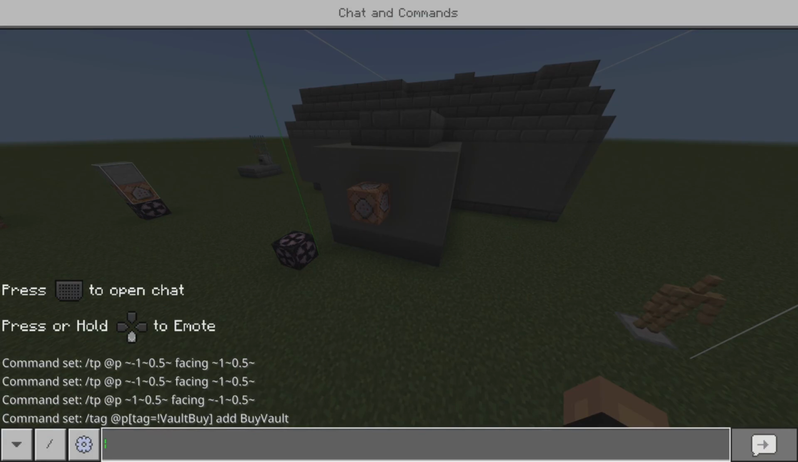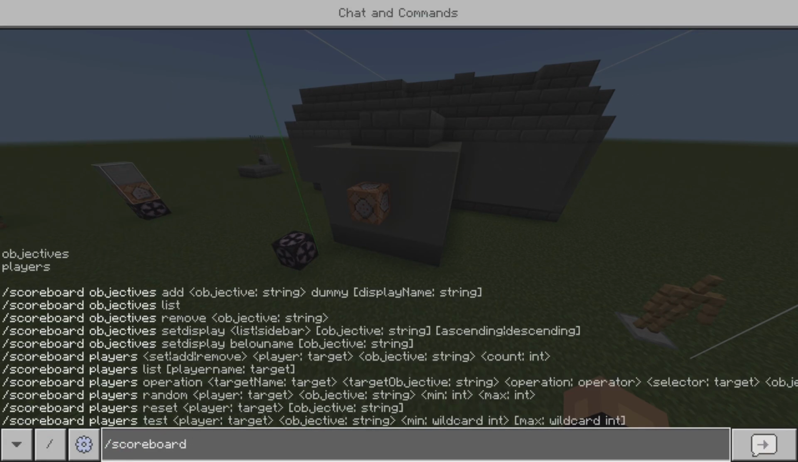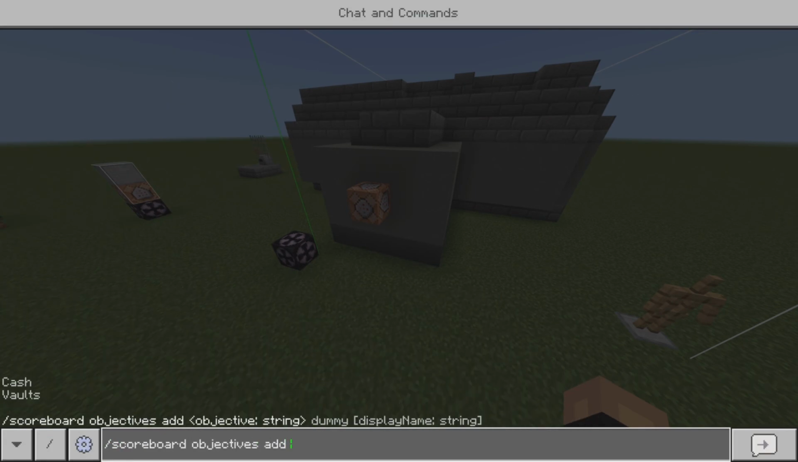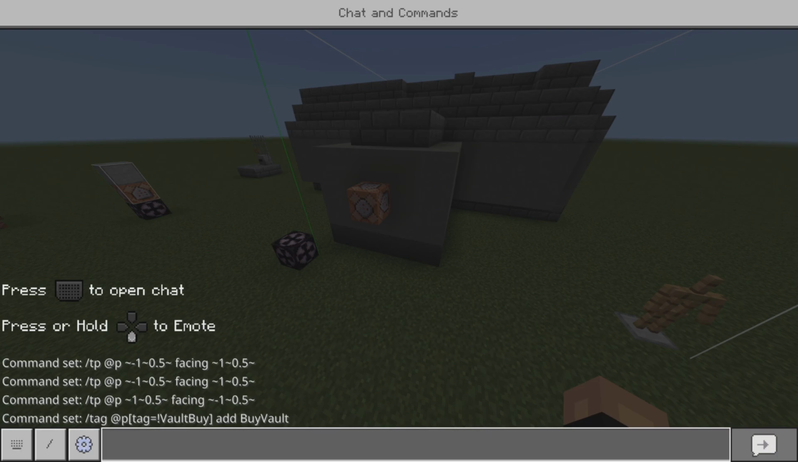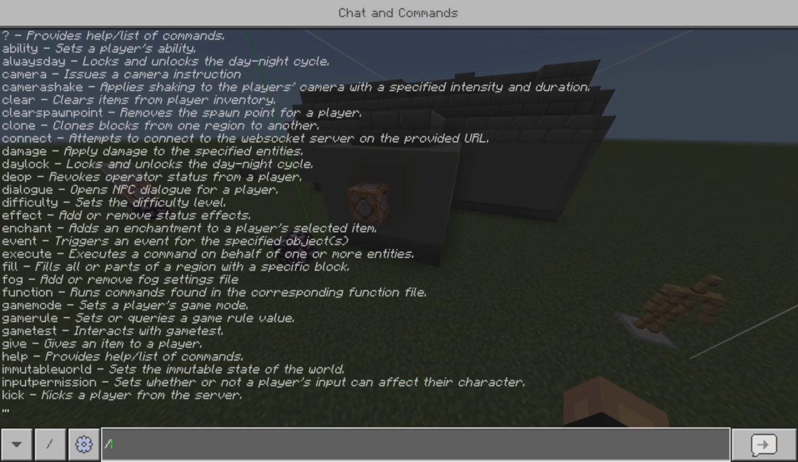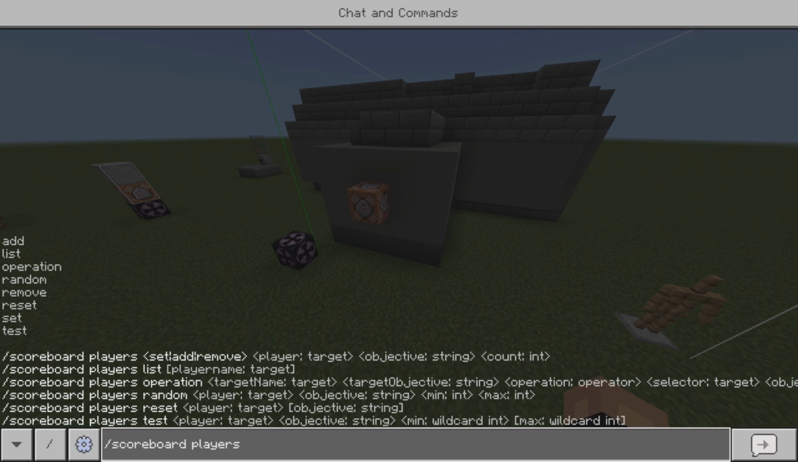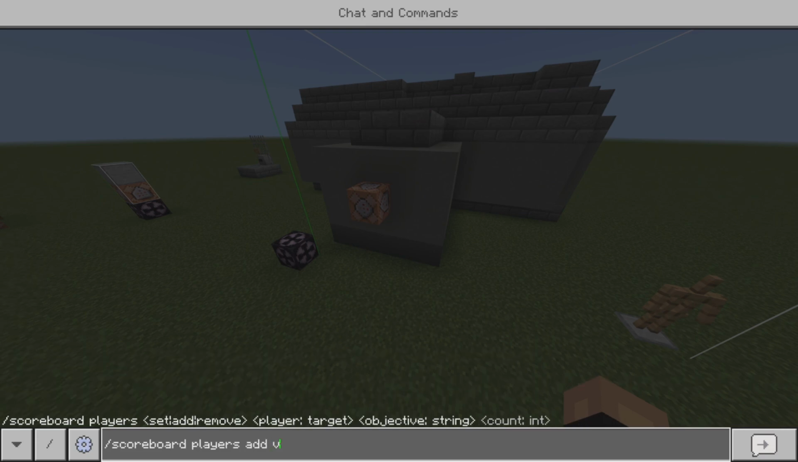One thing you're going to want to do is set up a scoreboard, and you can name this scoreboard whatever you want. I called it vaults. And after creating your scoreboard vaults, you're going to want to add a person to that scoreboard, and that person you're going to want to add is VC, and that means vault count.